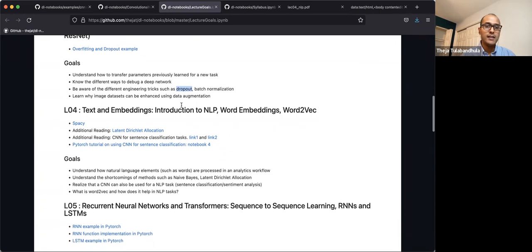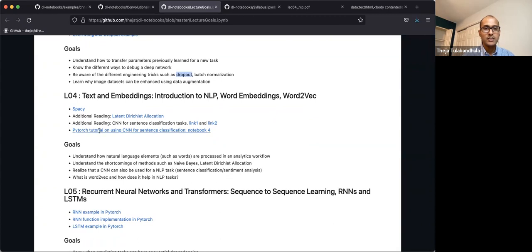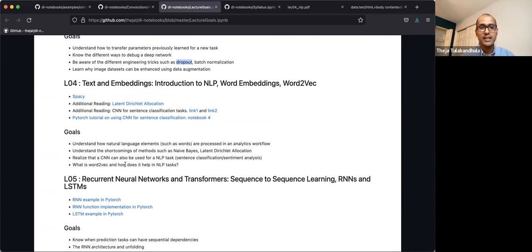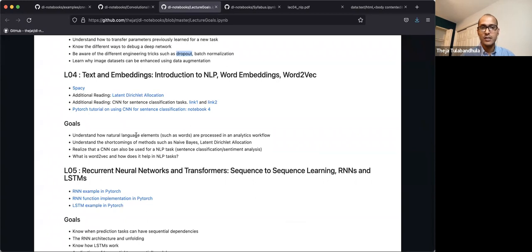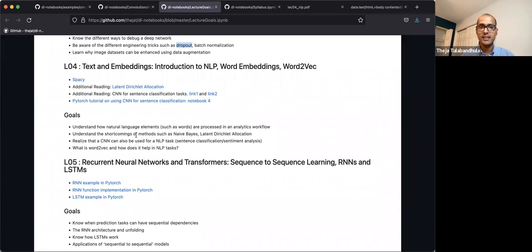Then today's objective is to understand how natural language elements are processed in a data science workflow, which is, how do you deal with words, sentences, how to do pre-processing. Although we won't spend too much time on pre-processing, it's something that you will have to do if you work with text data. And we will be working with text data in assignment 3.